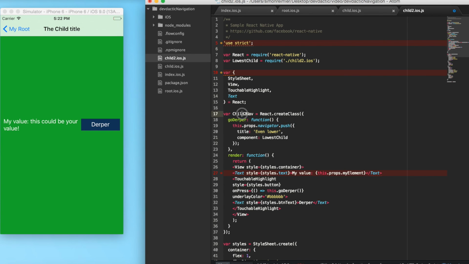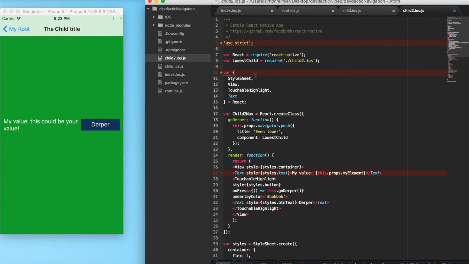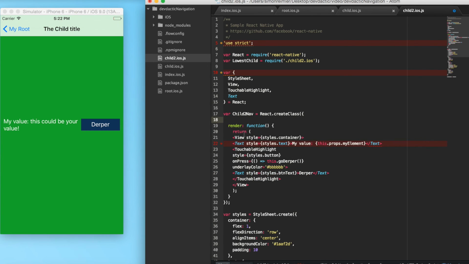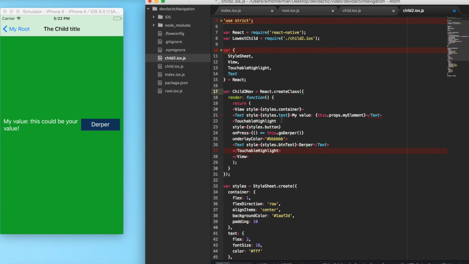So this is the child2 nav. Make sure to export it. And at this point, we don't want to go derpa anymore. So let's remove this one. And also, our view will look a bit different. We can keep a simple text, so this is obviously the derpest child.